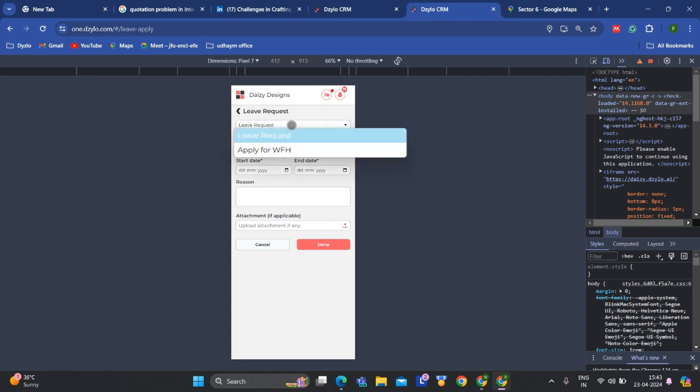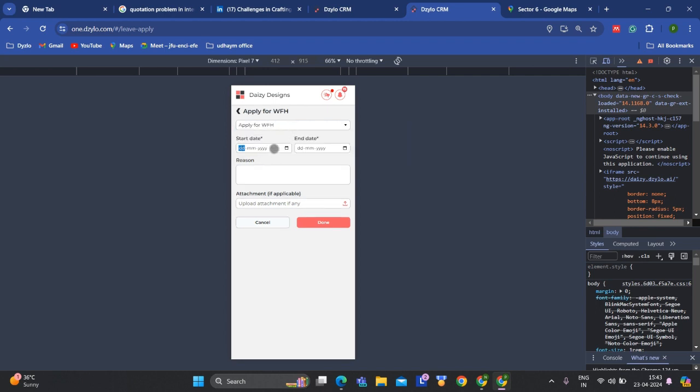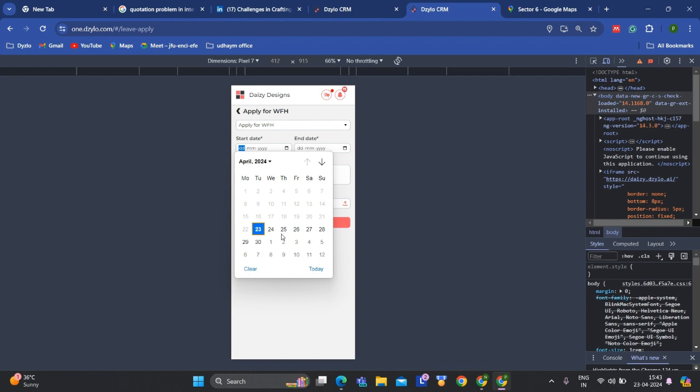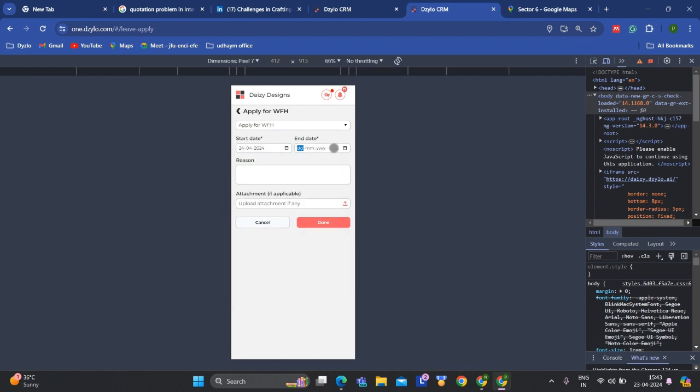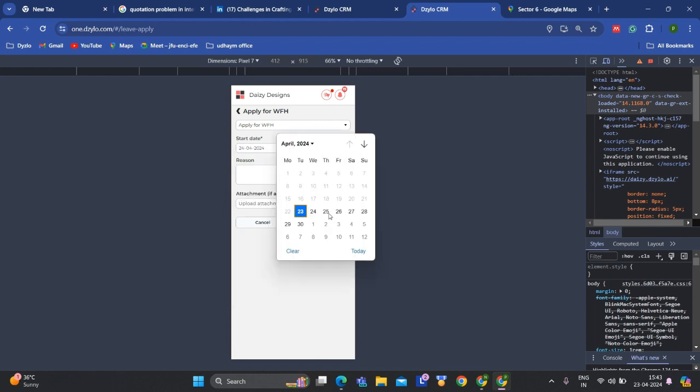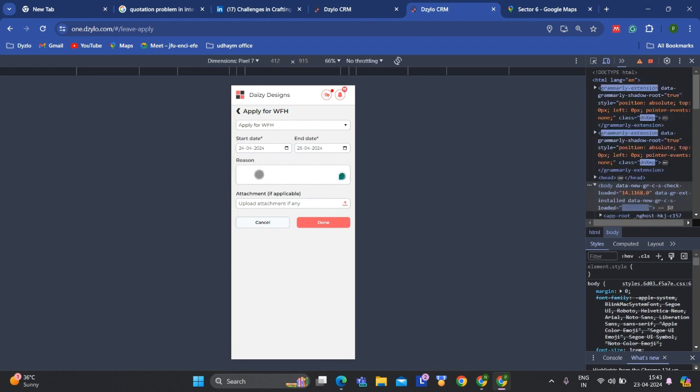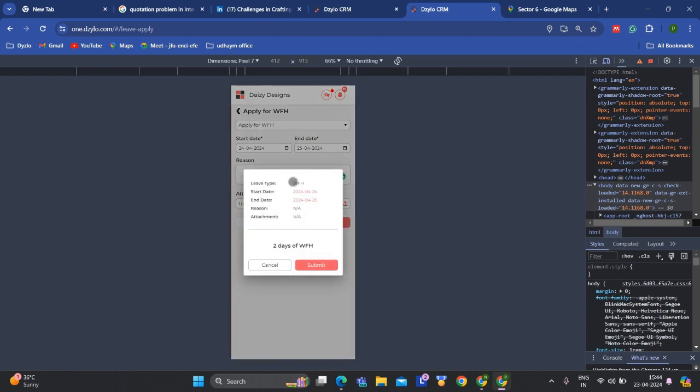Now, what is the leave request? It is work from home. Suppose I'm taking work from home, what is the date? Maybe tomorrow, for 1 day or for 2 days. Suppose I'm taking it for 2 days. What is the reason? If there is a reason, you can put it. If not, maybe you had a talk with your employer that you can take 2 days in a week work from home. So you're applying that these 2 days I'm taking work from home, and this is done. When you submit here, you can see all the dates again, and you submit.